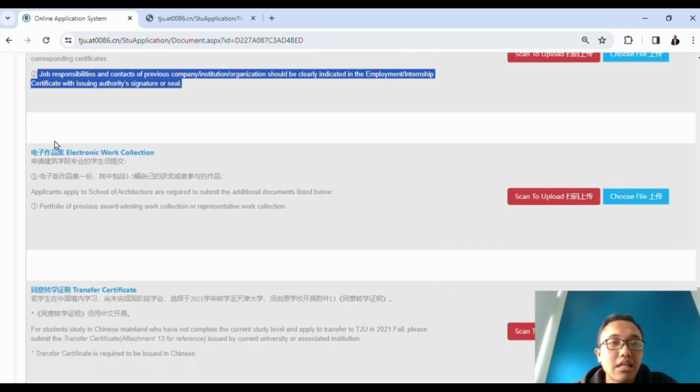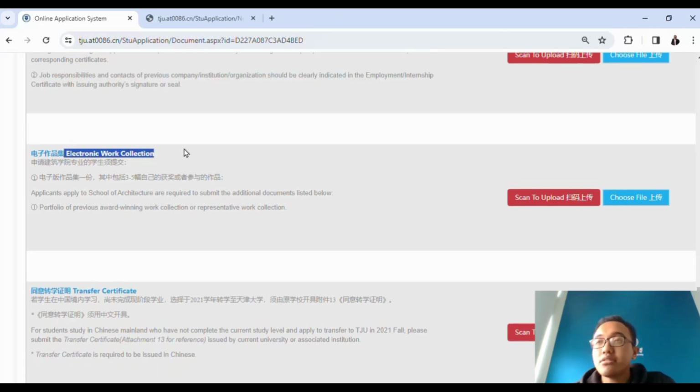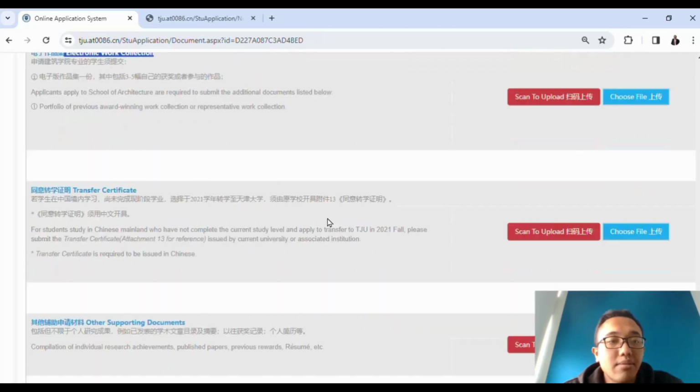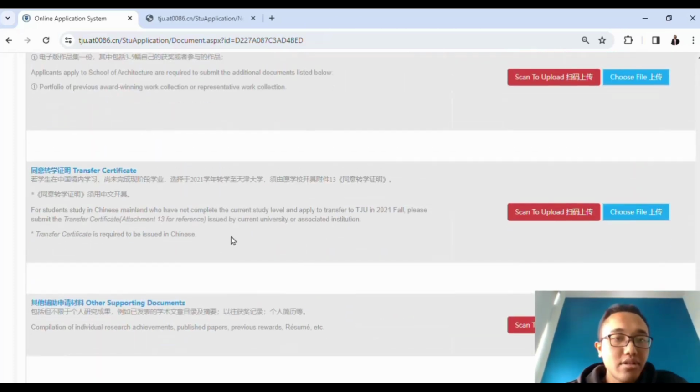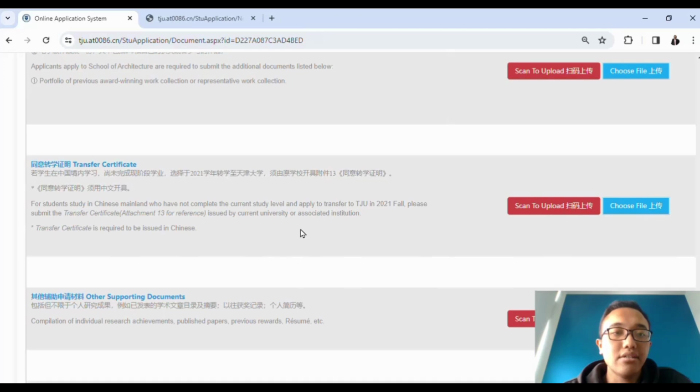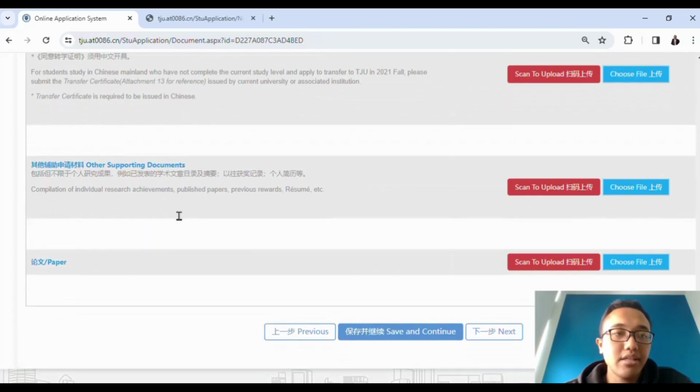And then the electronic work collection. This is important for architecture. You have to submit 5 different sketches or designs of your work, and you submit them here. Transfer certificate: this is only for students who study in Chinese mainland who have not completed their current study and apply to transfer to TJU. If you have one, then you can submit this.